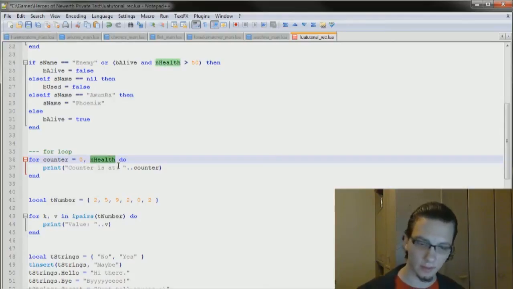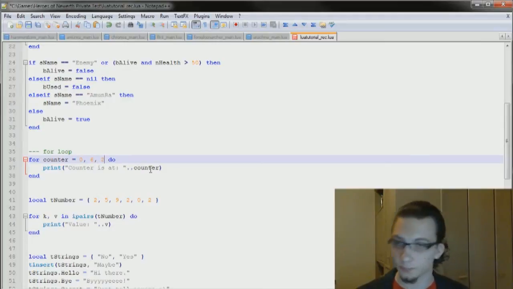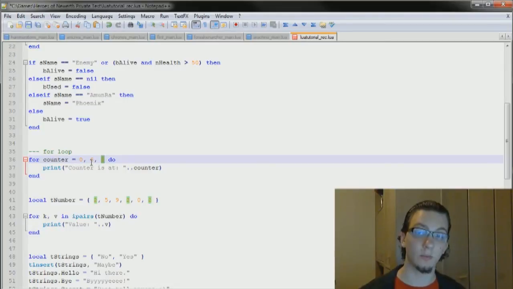But for now, let's just return this to 6. And there's a third argument you can give to a for loop, and this also has to be a number. If you think about it, you might have guessed it already. This tells the for loop by how much it has to increase each cycle.